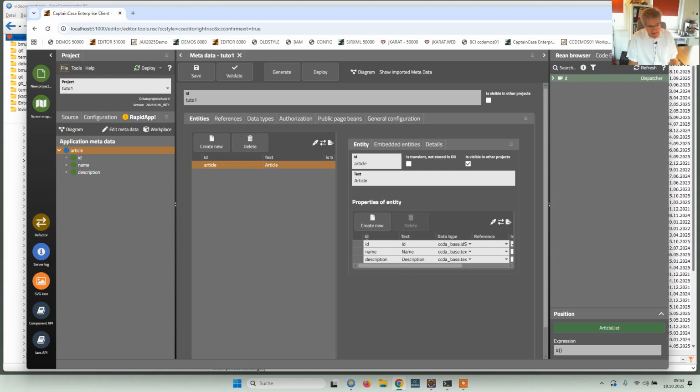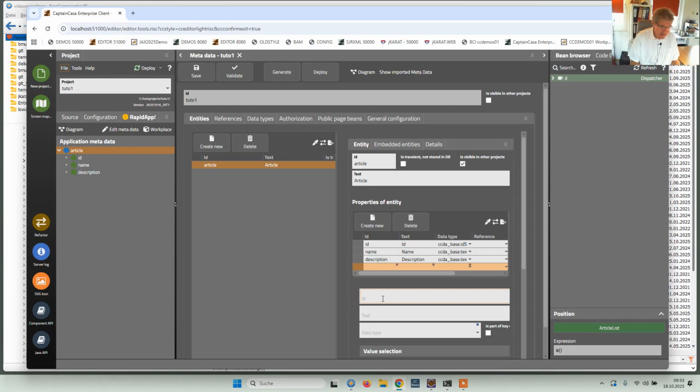This is the article right now. It has an ID, a name, and a description. Now let's add a unit of measure. So I create a new field. I say this is unit of measure, ID, and this is the unit of measure. I call it the base unit of measure because it belongs to the article. It's the one where you say, for example, something is measured in liters or kilograms or whatever.